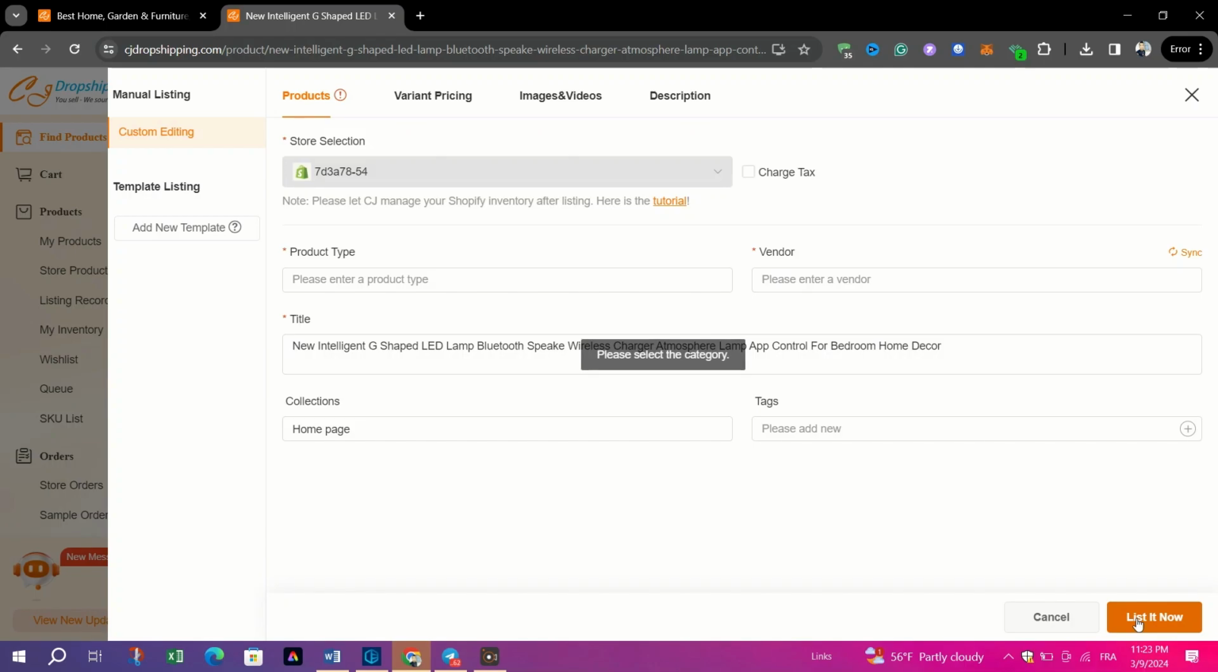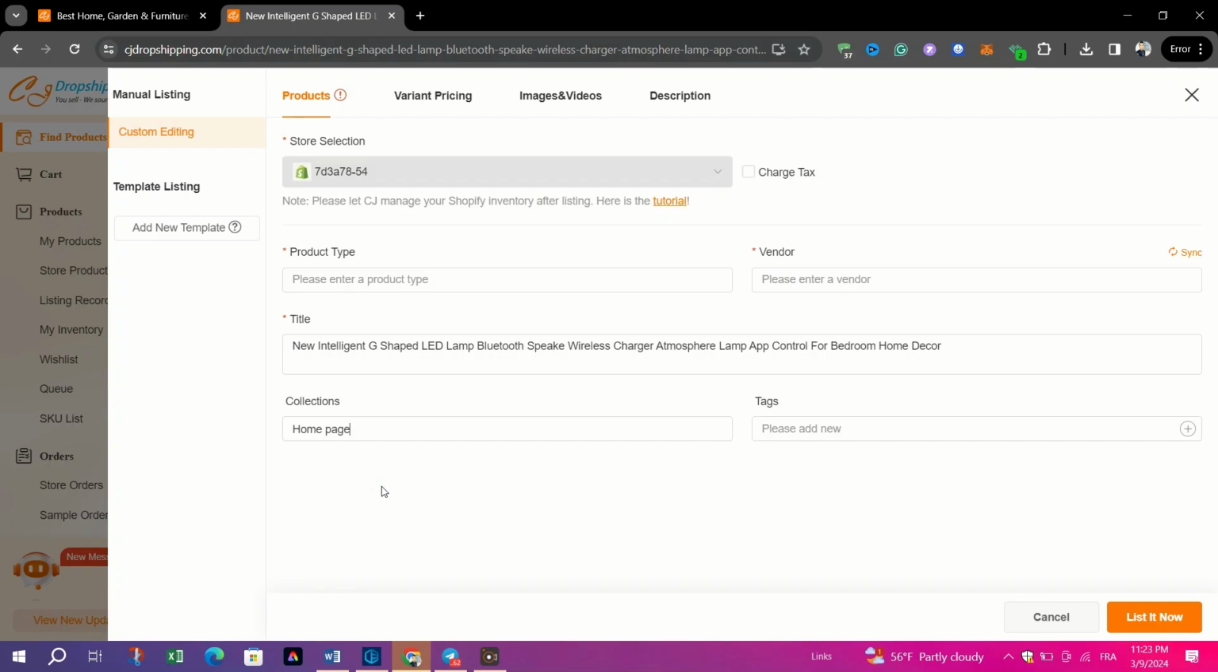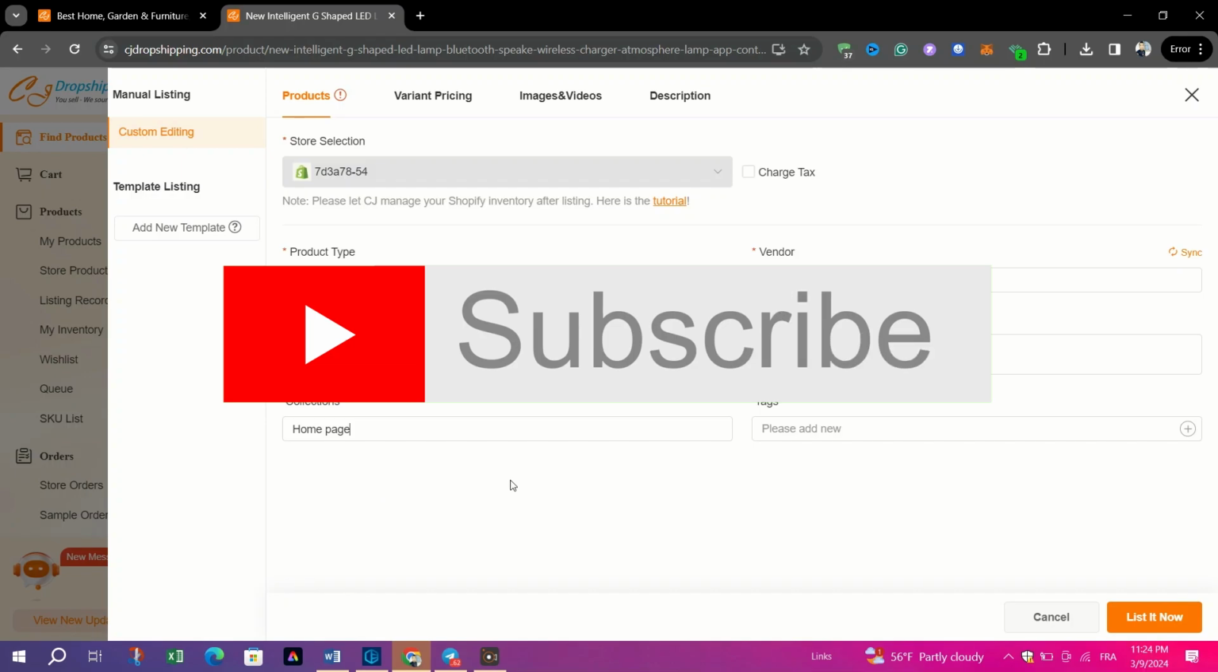Next, after listing the product, check its status in the Store's Product and Listing Records section on the CJ platform. Once the pop-up confirms successful listing, you can click View it in Store to verify its appearance on your Shopify store. In some instances, the listing process may encounter issues, so be patient with them.